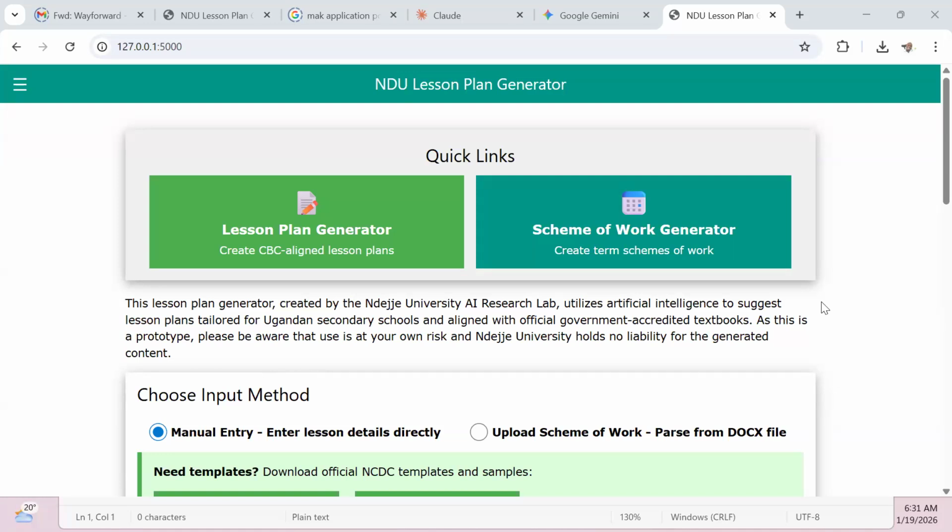I consulted Dr. Grace regarding the new templates for the lesson plan generator and then the scheme of work, because we recognized that it was hard to work without the scheme of work, given that a given topic has several periods. So we had to use the scheme of work. This is the progress that I've so far reached.